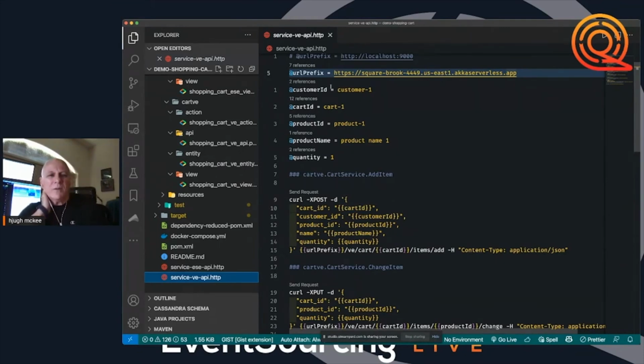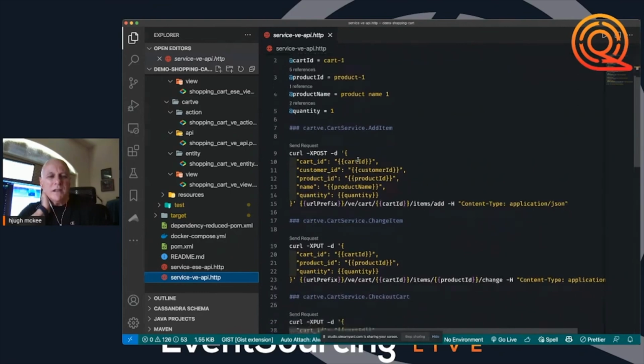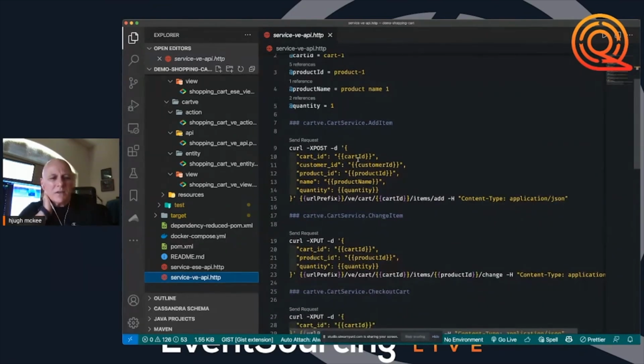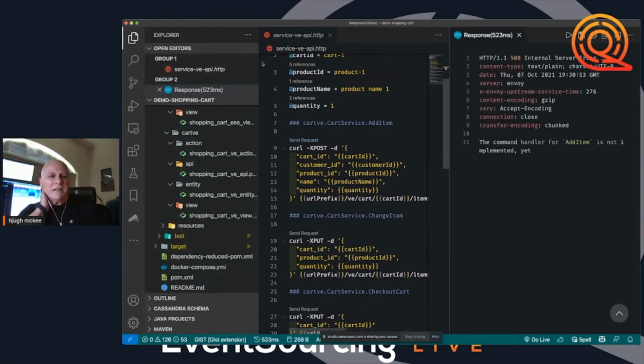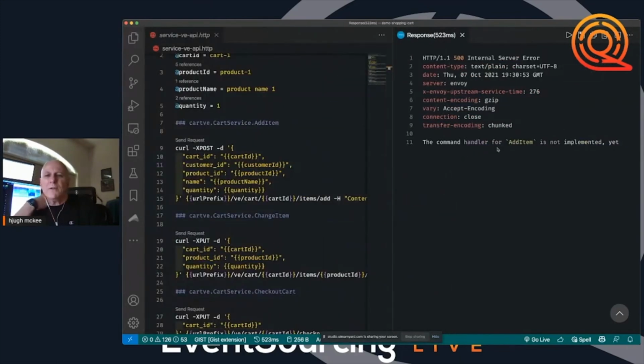It also has variables, so I got the host name and some of the field values that I want to test with. If I want to test this demo service, I can just send a request, and you can see that I get back a response message saying the command handler for add item is not implemented yet. So okay, my service is deployed and working. It doesn't have any code in it yet, but it's there.